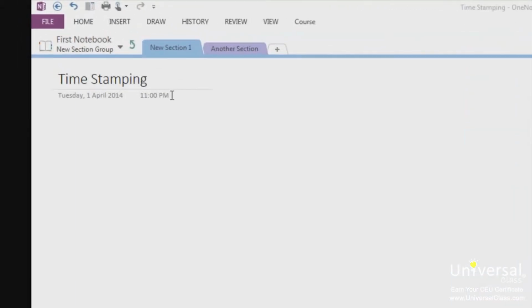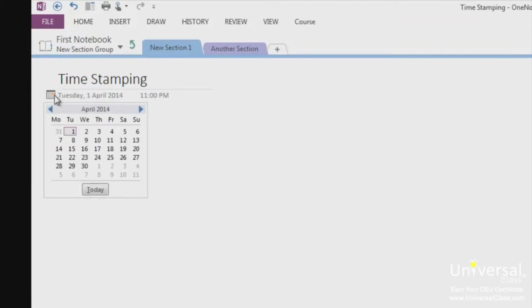To change the date of a timestamp, simply click on the date to select it. A little calendar will appear beside it. Click on the calendar, and a small calendar will open on your page. You can use the left arrow or the right arrow to change the months. You can then select the day from the list that appears to change the day of the note.